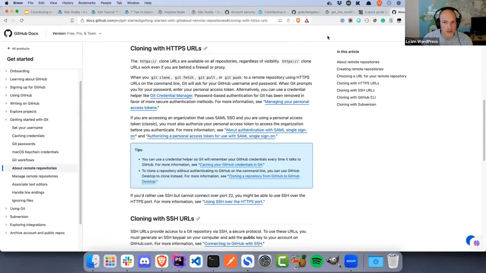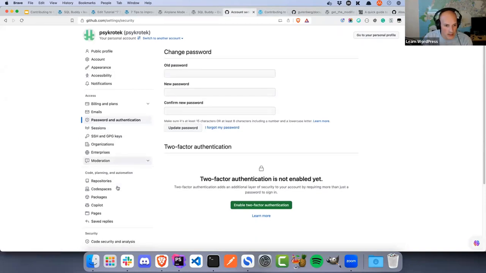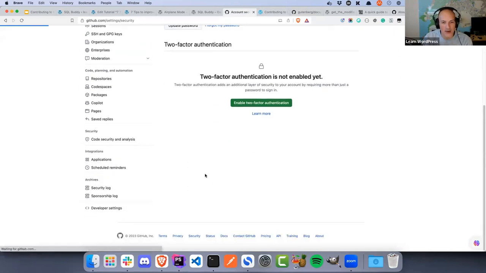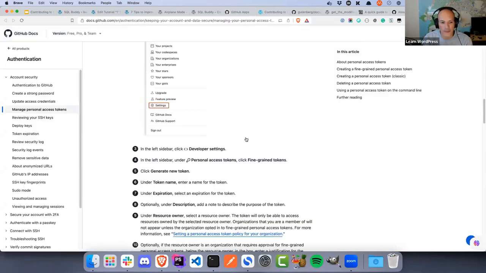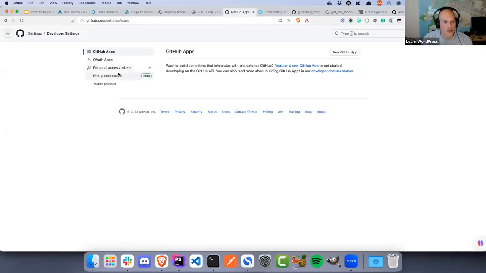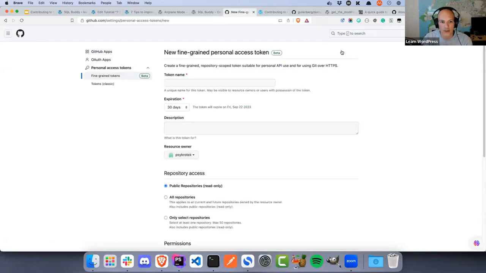Okay. So we were settings, developer settings. Does anybody see developer settings? I don't see developer settings anyway. Oh, there we go. Developer settings right at the bottom. Personal access tokens. There we go. Fine-grained tokens. Okay, we don't want REST API, so let's create a new token. And let's say Git HTTPS access. We'll make it 90 days.